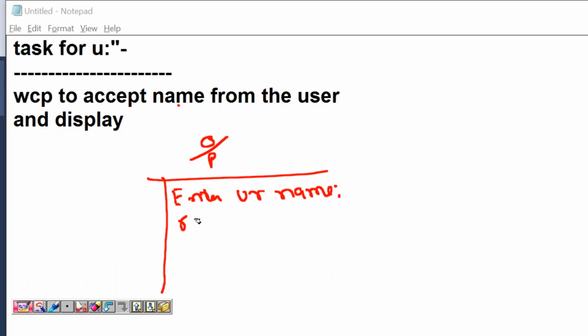Okay, the user entered Rama. That Rama you store into a variable called name.